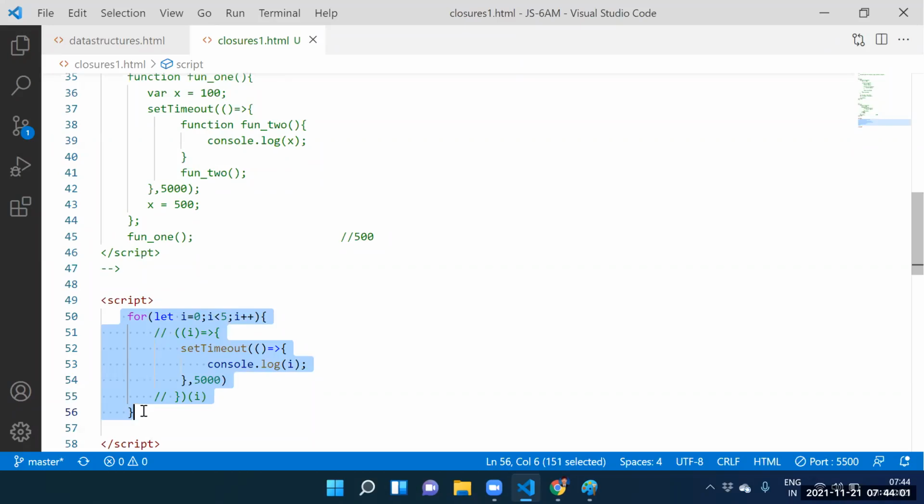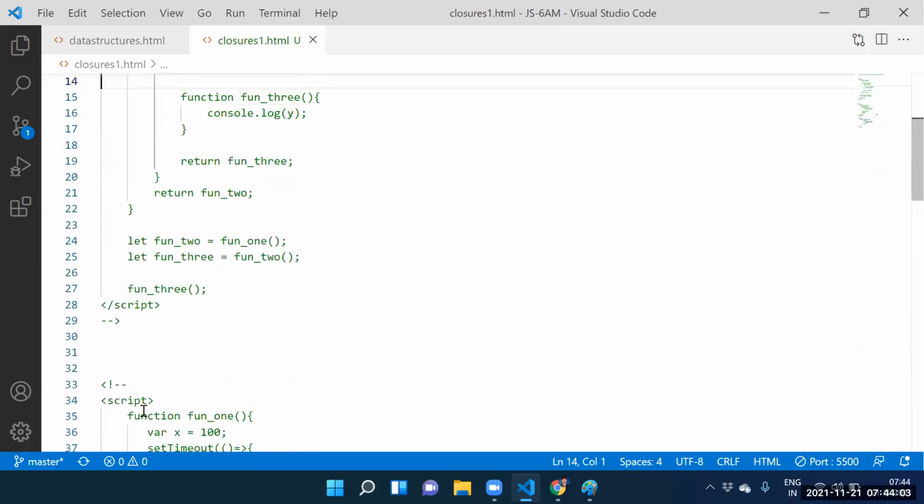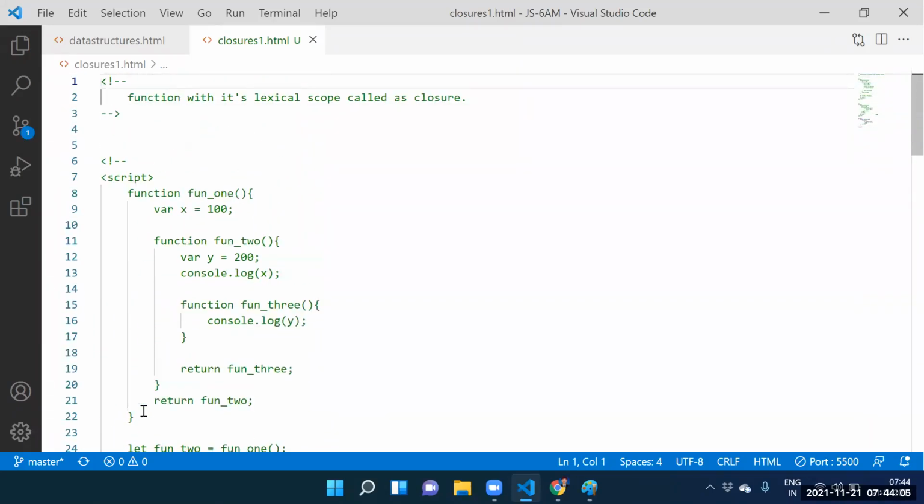Please prepare this closure question, it is compulsory. Closures are a compulsory topic nowadays in interview panels. If anyone asks what closure is, please tell this definition: a function with its lexical scope is called a closure. And you people need to explain this kind of logic.